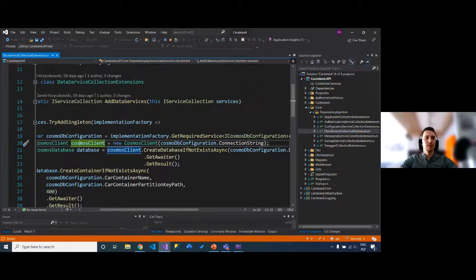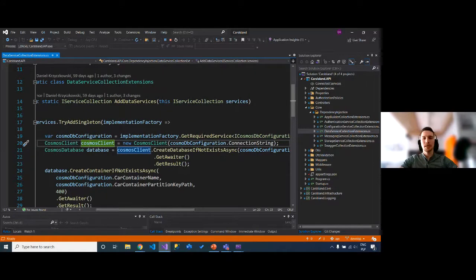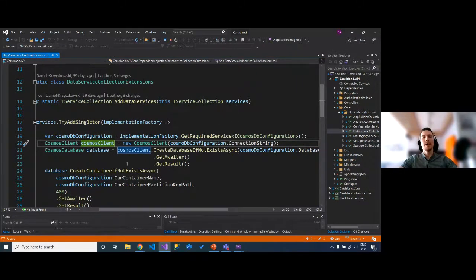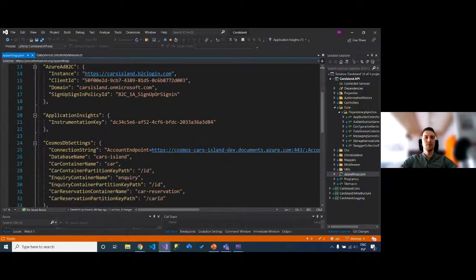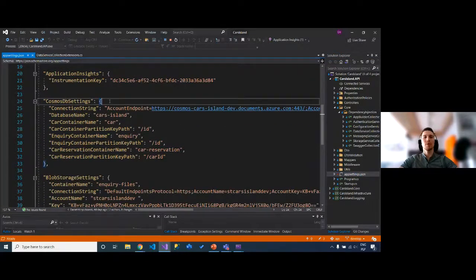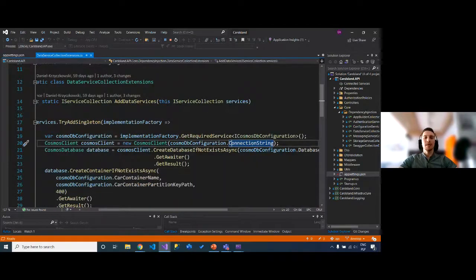As you can see here in the API project, I'm creating a Cosmos client instance with the connection string that is pulled from the app settings file. So here in the Cosmos DB settings section, you can see that I have the connection string, the database name, names of the containers and partition keys. This configuration is pulled and then passed to the Cosmos client. And then using the Cosmos client, we can create the database if it does not already exist. So that's a great method.